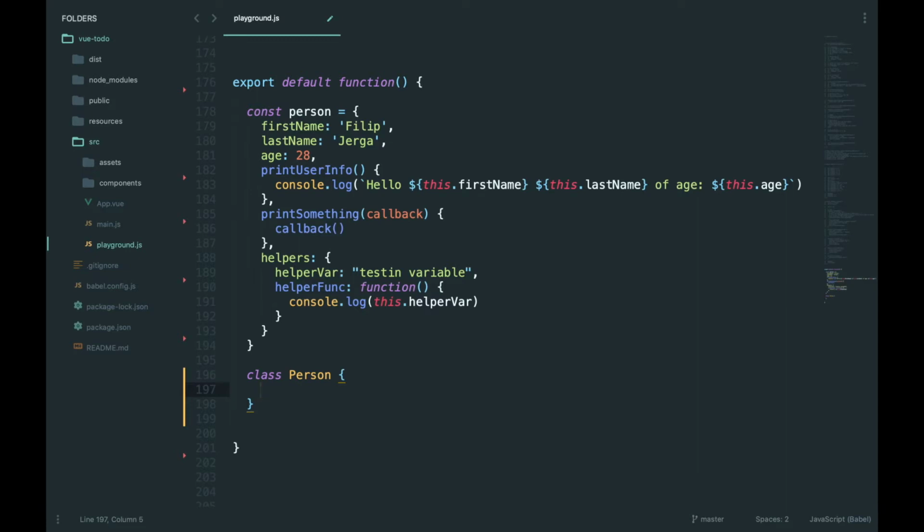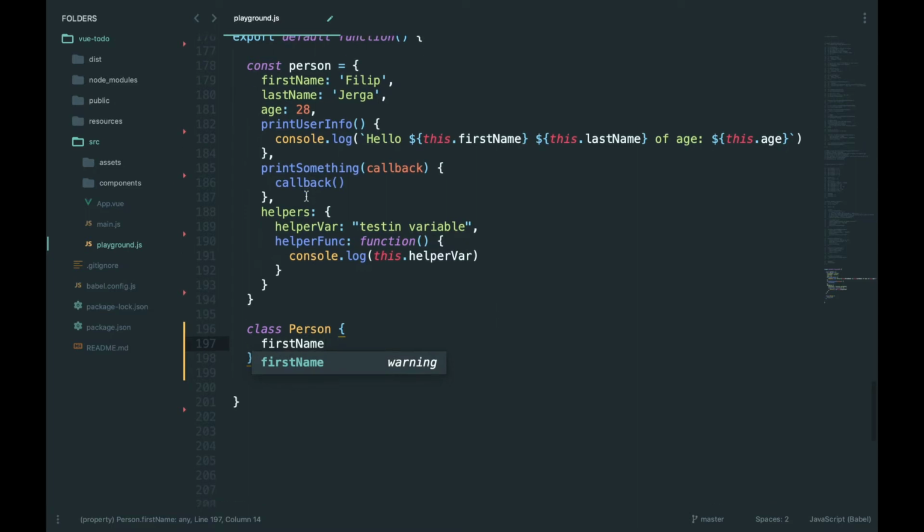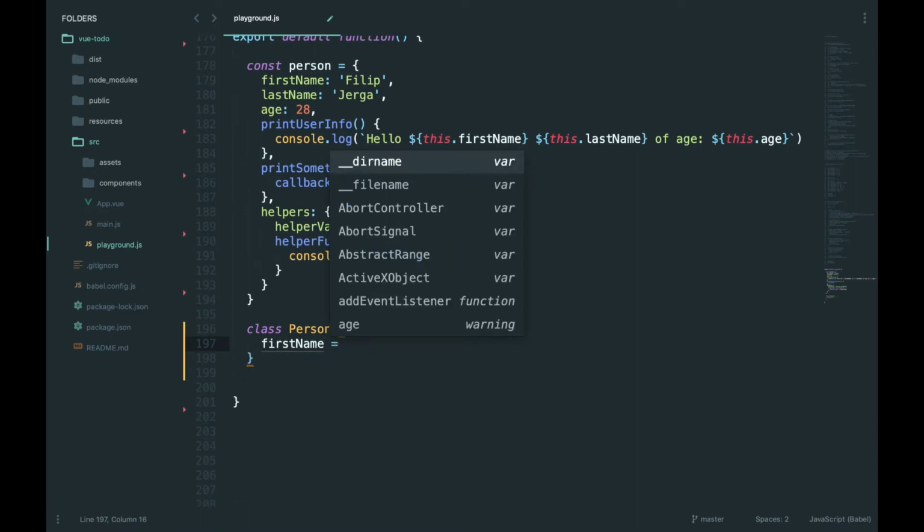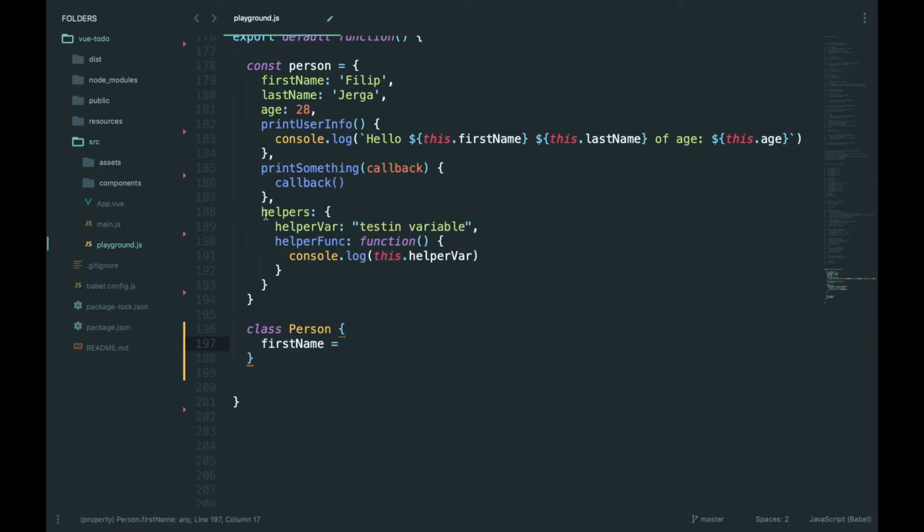Alright, so we'll create first name. You will not use the colon here as you are used to in objects, but you will write a normal equal sign. Okay, and as I told you, a class is just a blueprint for your data, so you don't want to assign specific values here. So this is not a person or Philip Yarga. This is just a person with the first name variable. So first name, and we can assign an empty string. All right, so this will be the default value for this class.